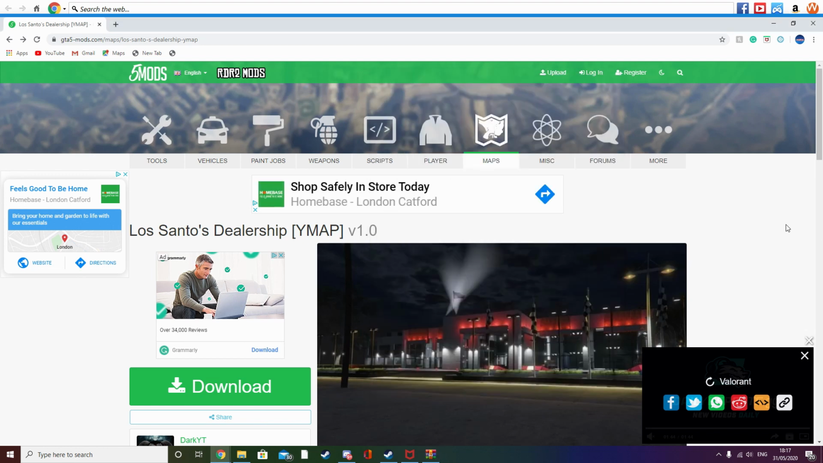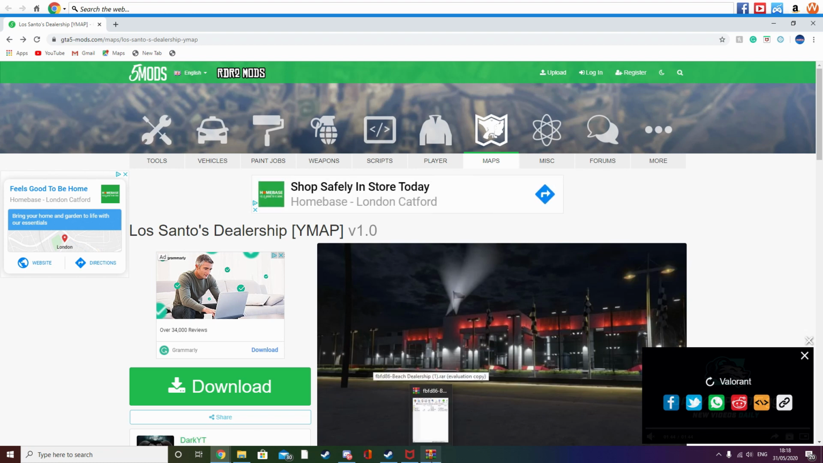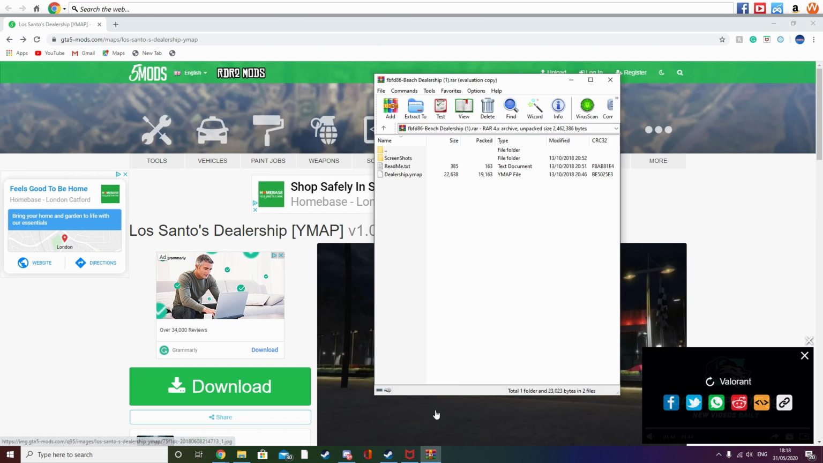So if there were multiple files, one file could mean the lighting, one file could mean the bushes, one file could mean the building. They all add up together to make the building, and if you don't have one, it's just going to look a lot different.